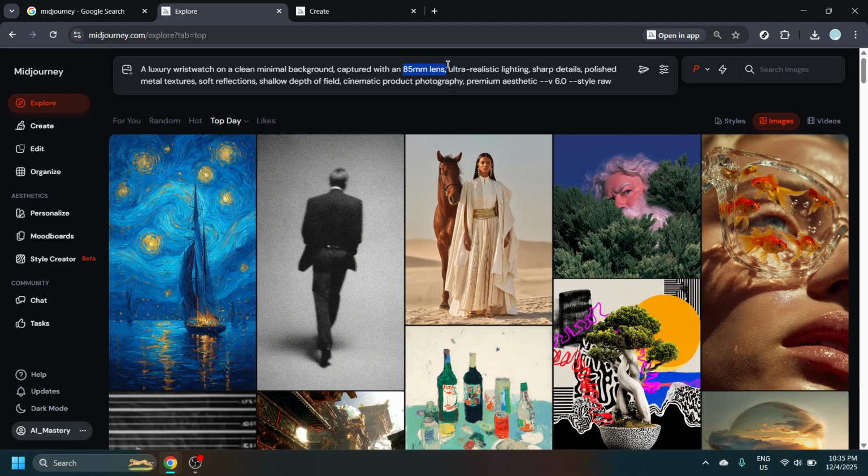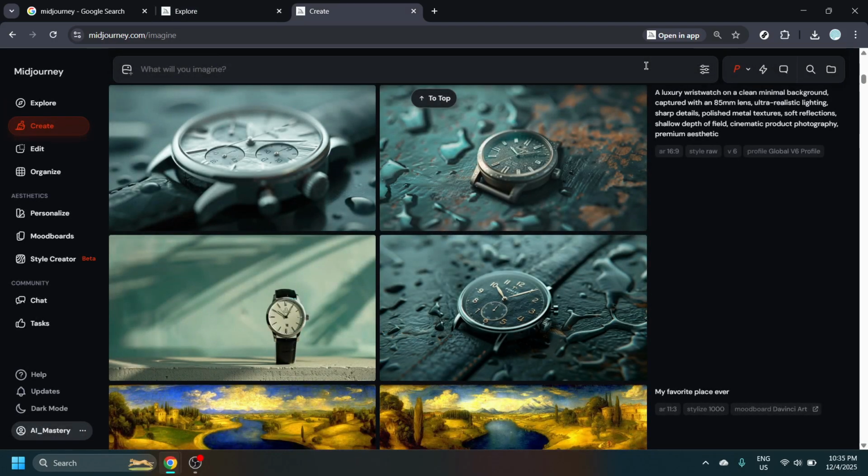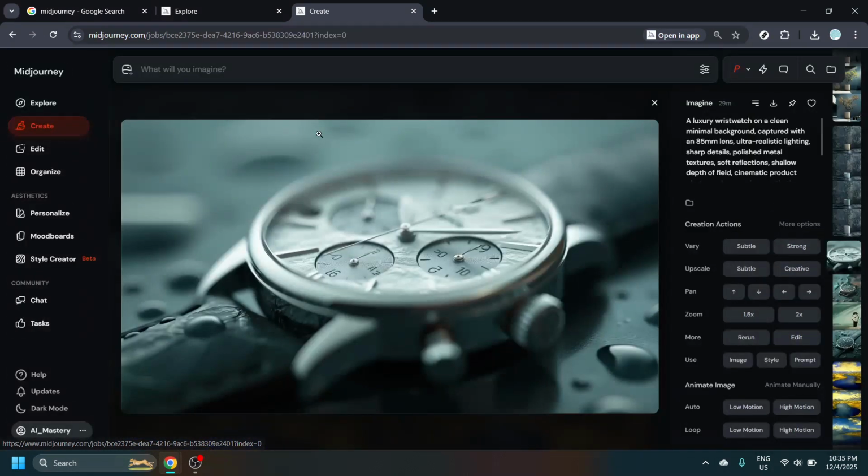If you already know the version or style you prefer, you can add V6.0 and style raw to keep things consistent and natural. When your prompt looks good, click Submit. Give it a moment to process. Midjourney will interpret the lens cue along with the rest of your description to produce images that feel like they were photographed with that focal length.